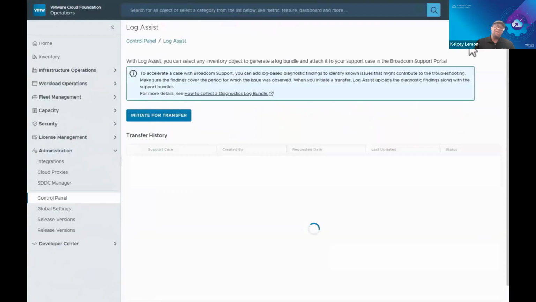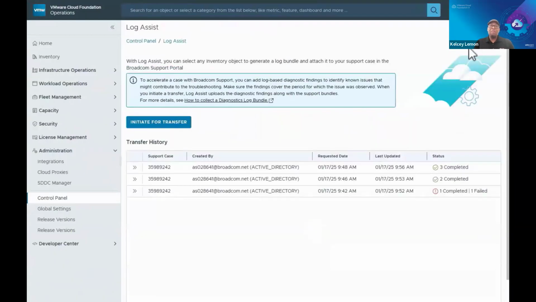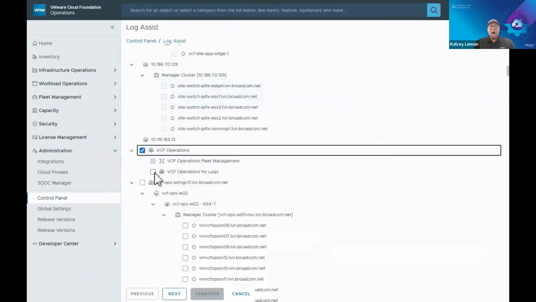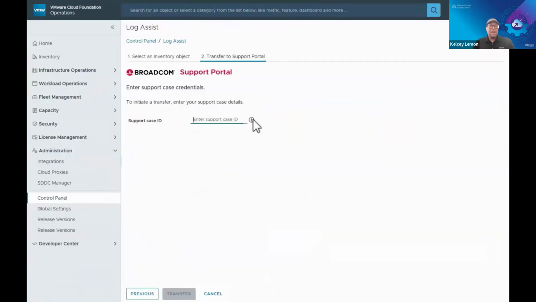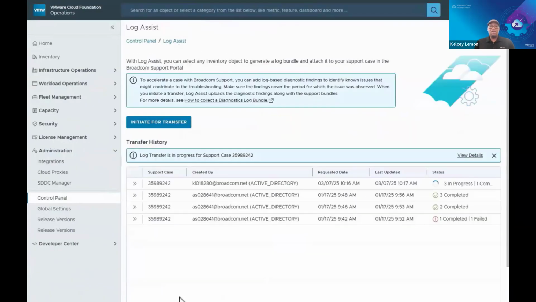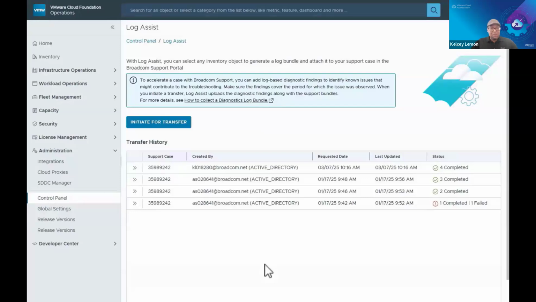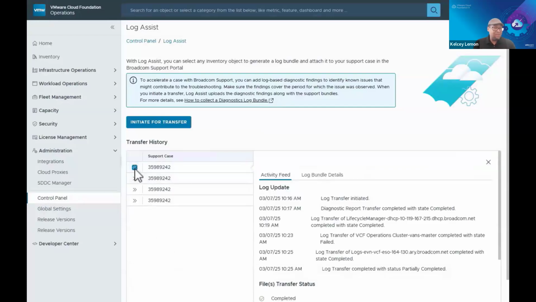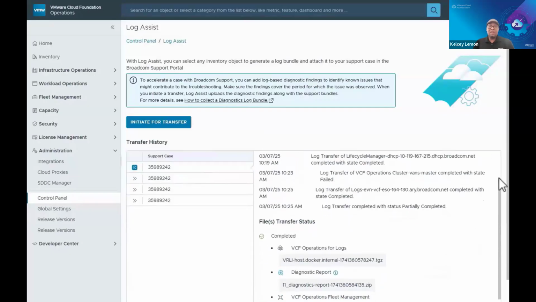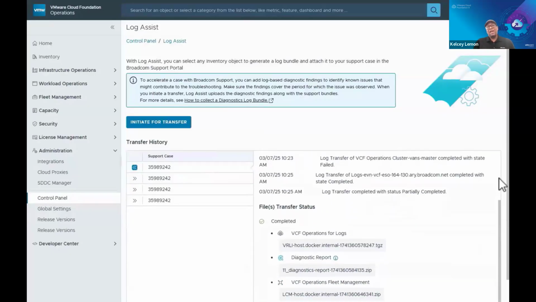And if you can't resolve the issue on your own, you can send log bundles, again, directly to our support team via Log Assist. What's basically happening here is that Log Assist will automate the creation and the transmission of those bundles, allowing you to focus on more meaningful tasks. So all in all, when you combine all this together, VCF Health and Diagnostics works together to increase visibility, speed discovery, and again, drive faster issue resolution.